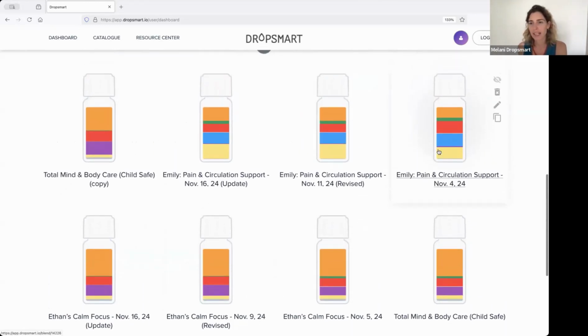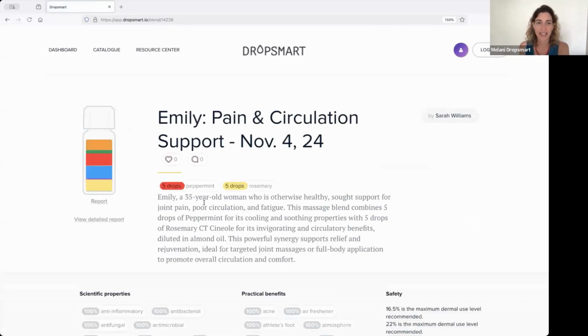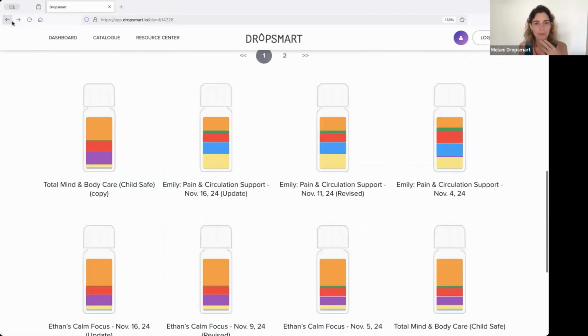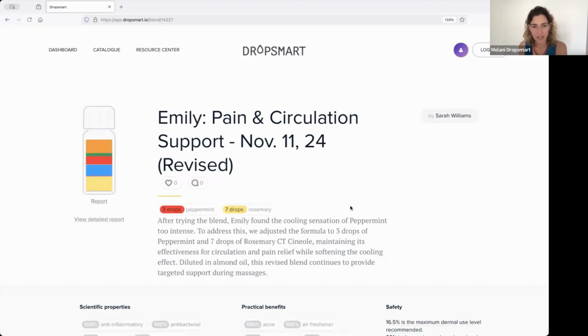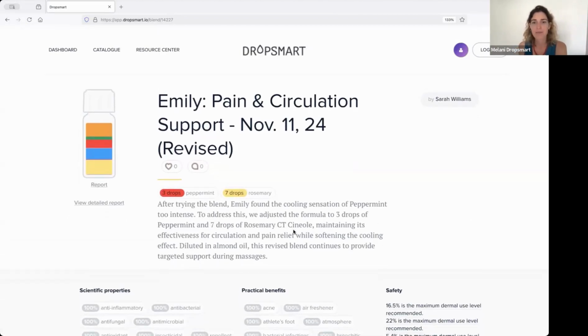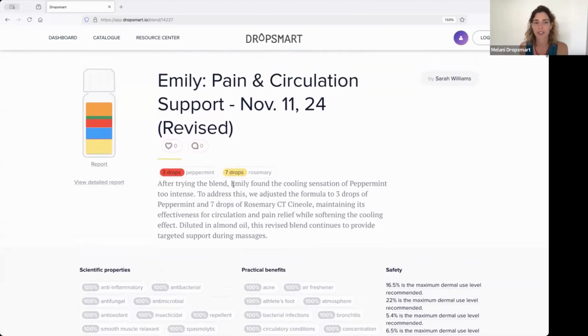Or with Emily, what I did is in the original blend, we had peppermint and rosemary, 5 drops and 5 drops. And here then I write that it is in an almond oil, because this was a massage. But when you see the follow-up, it was fine that it was rosemary and peppermint. So in the follow-up, it was still rosemary and peppermint, but it was less peppermint because it was too cooling. So you see that I just changed the amount of drops. And that makes it super simple.